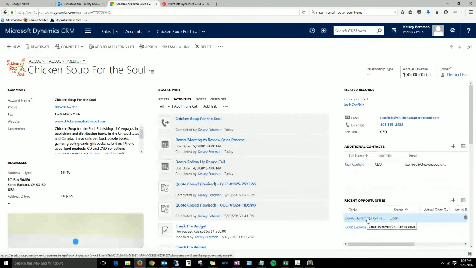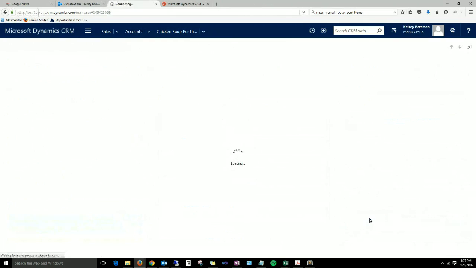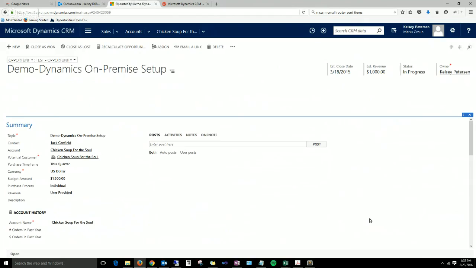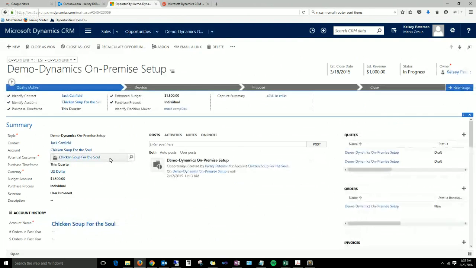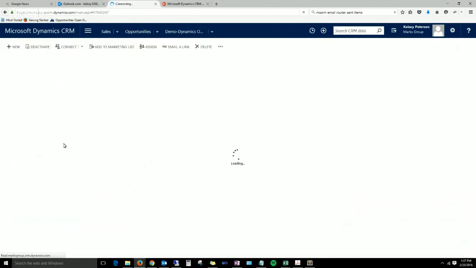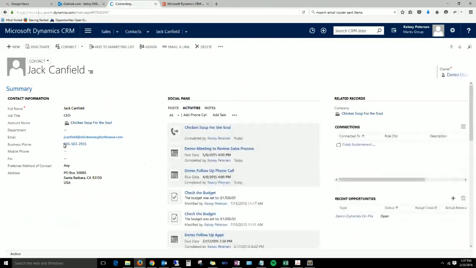And the reason behind this is because of the potential customer field. The potential customer field can be either an account or a contact. In this example, the potential customer is an account, so this opportunity didn't show up related to the contact. If we change it to Jack, save that, and then go to Jack's record, we'll see that the opportunity does show up there now, and it will also show up at the account level as well, because the information rolls up.